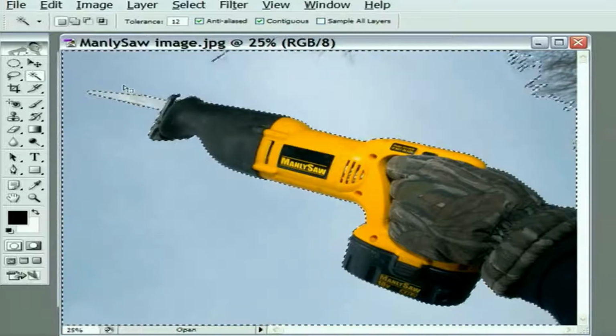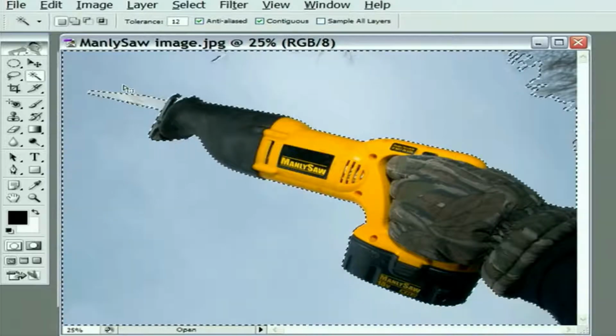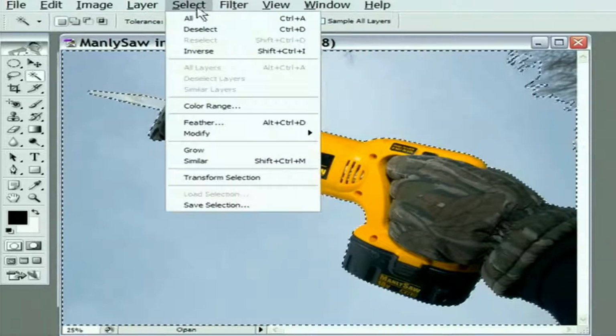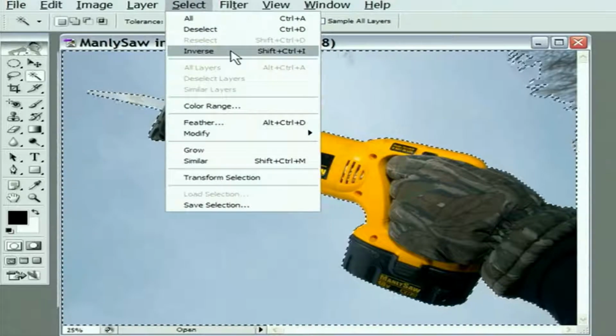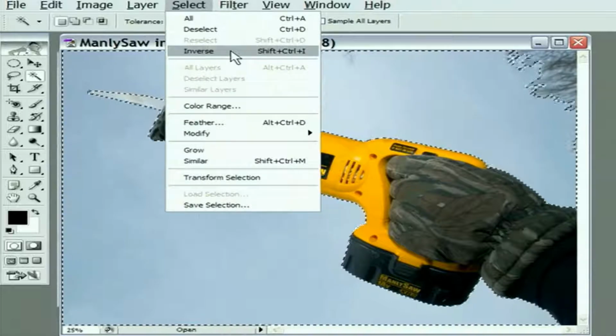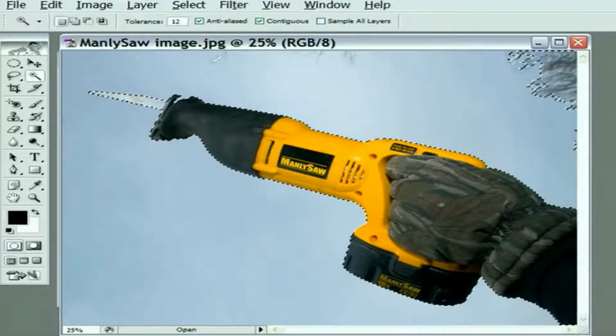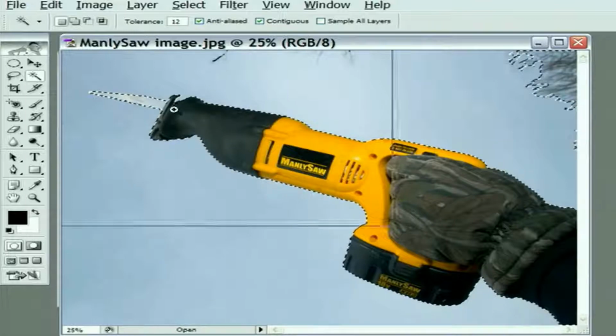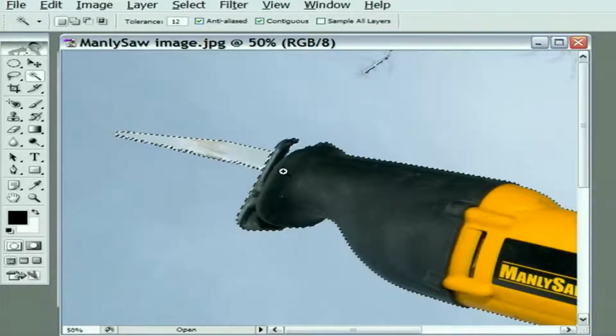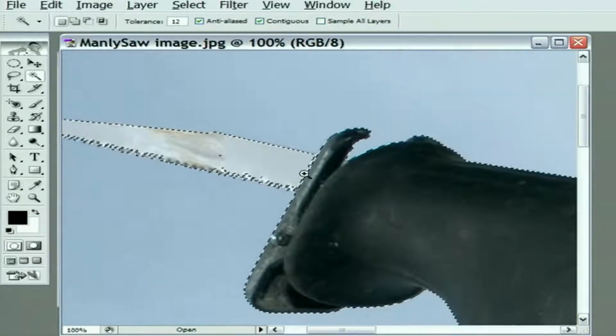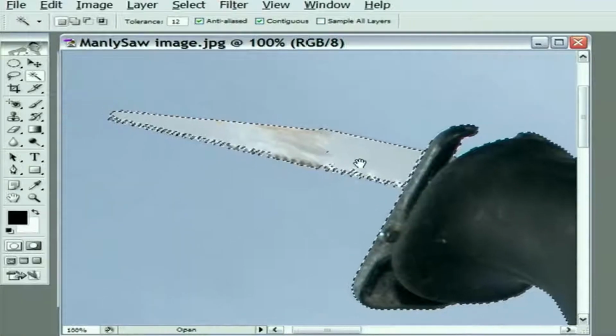So at this point, the next thing to do is to find the inverse of this current selection, reverse the selection by going up to the Select menu and choosing the Inverse command, or pressing Control-Shift-I or Command-Shift-I on the Mac. That selects the saw, deselects the sky. We now have some of this tree up here selected, some of this tree selected as well. And if I zoom in on the saw blade, I can see that I've got a little bit of monkey business going on inside the saw blade still that I might want to take care of.